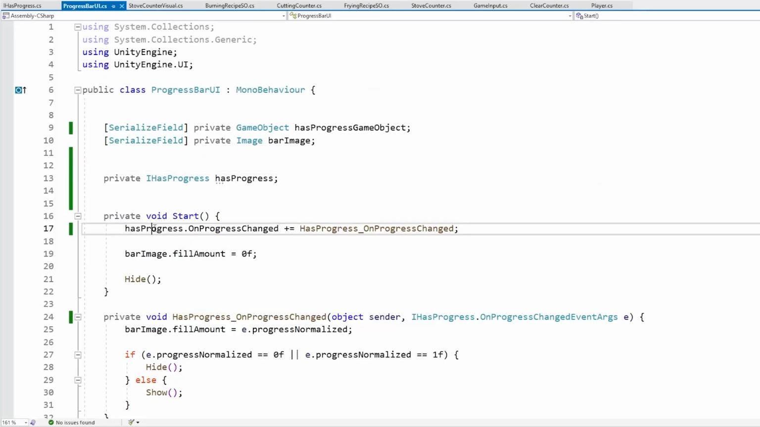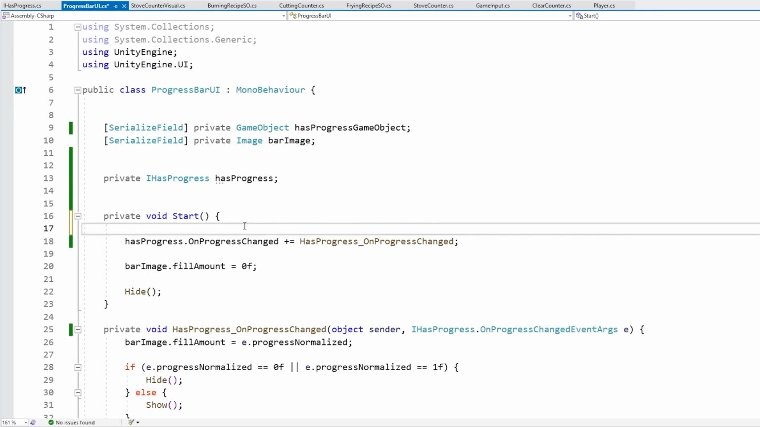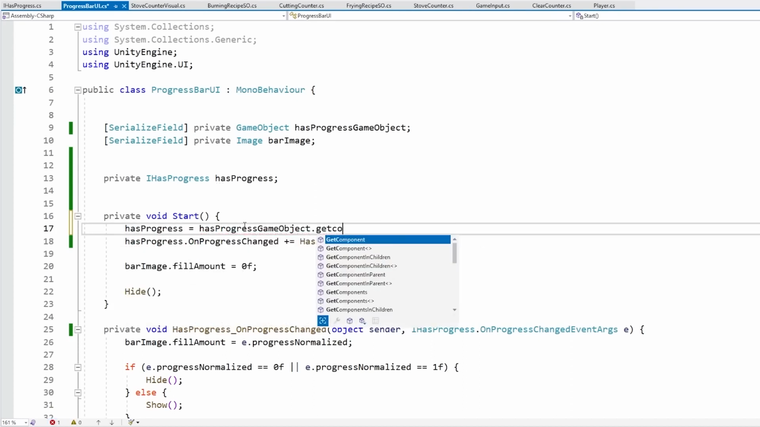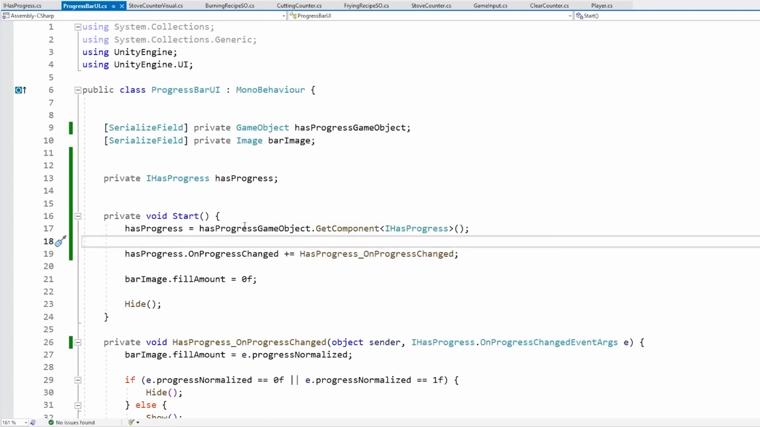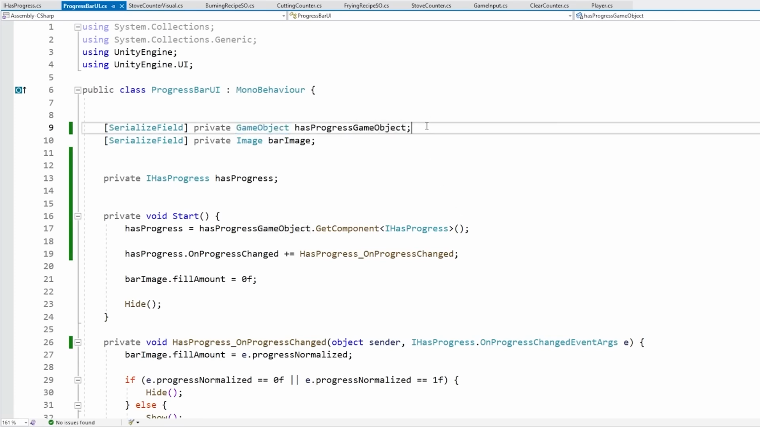And then over here in the code, in order to get the hasProgress, that is super simple. For hasProgress, we just go into the hasProgressGameObject and get component of type IHasProgress. Okay, so that's it. Now our code does work. However, of course, one big potential issue with this is that we have a field of type GameObject, meaning that we have no guarantee that this field has a component that implements the interface. So we cannot make sure that we drag the correct reference. We can drag any reference, it doesn't have to have our progress interface.